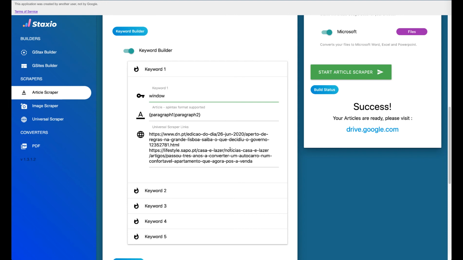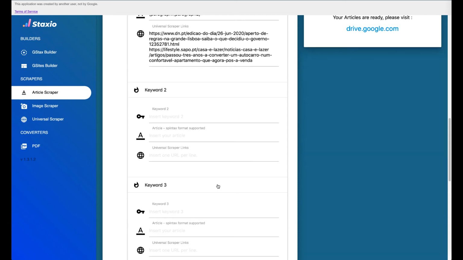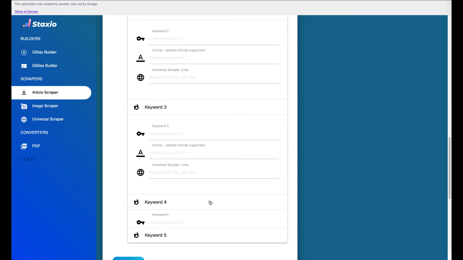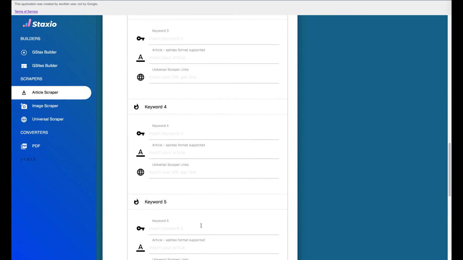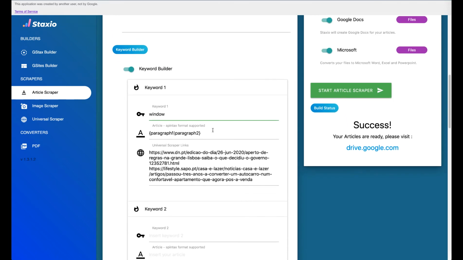The keyword builder is very useful if you're working with foreign languages, because we can scrape for each of our keywords. We can scrape content from different websites. And when we can't find an article on Wikipedia or any article directory, but you have websites you'd like to scrape paragraphs and text from, then all you have to do is paste the links here inside the universal scraper links box, and Staxio will get that content for you. And of course we can do this for up to 5 keywords here.